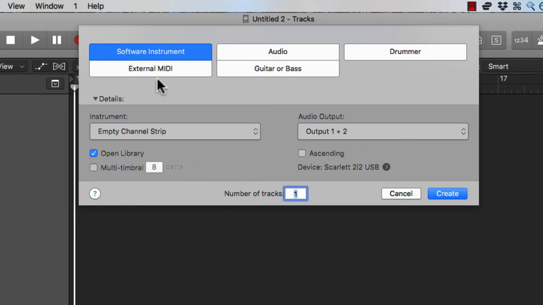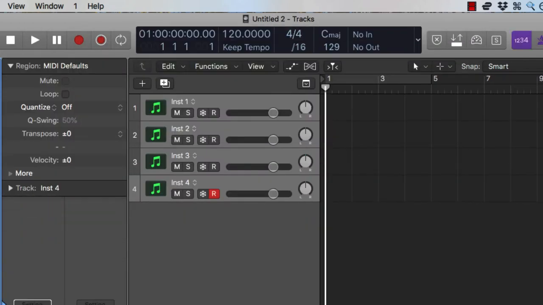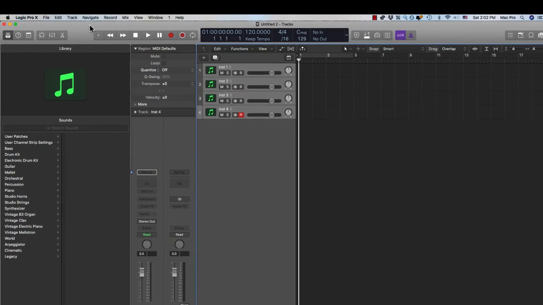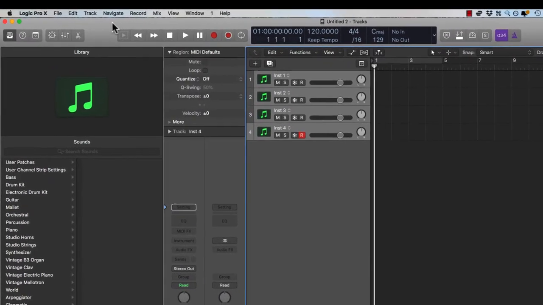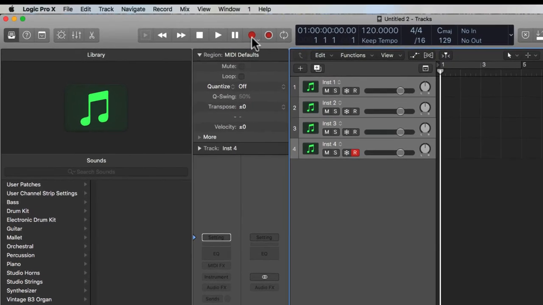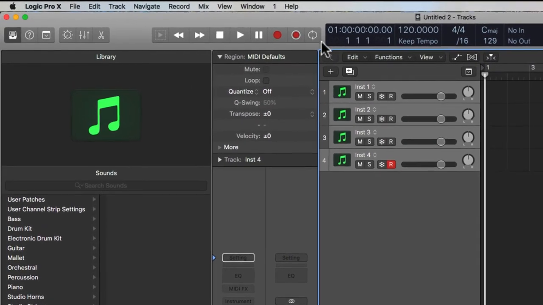So for now, let's just do a real quick, we'll start with the software instrument and we'll create four, just create, bam. Now over here, yours might look a little different than mine, because I have had some custom stuff I did to it, and I'll show you how to customize all your stuff up here, toolboxes and stuff like that.